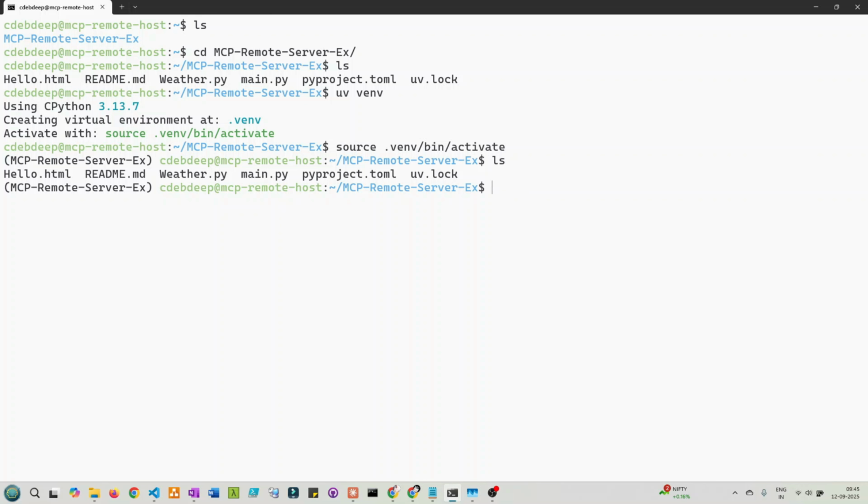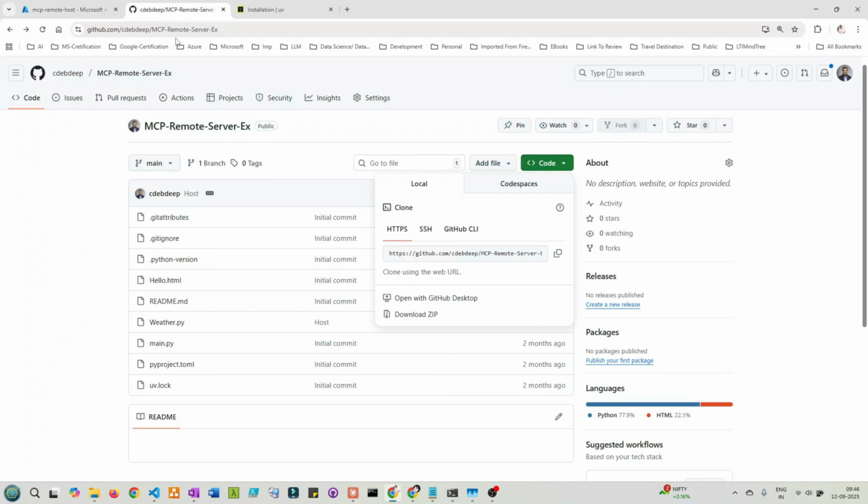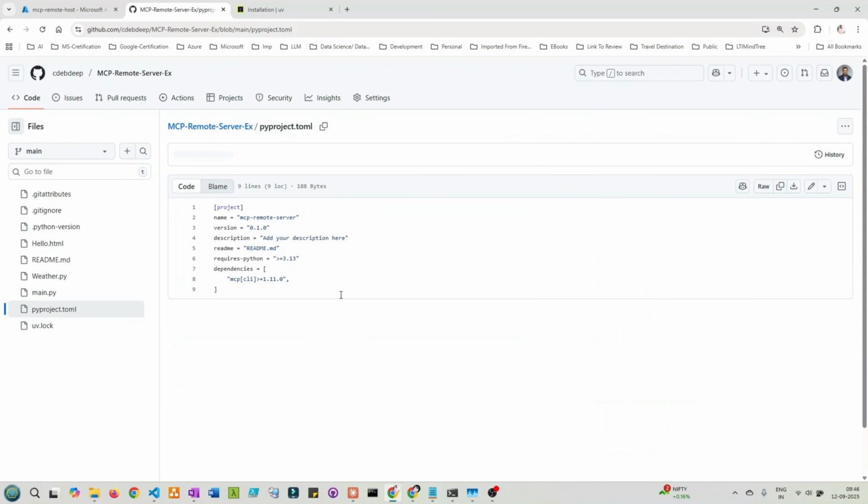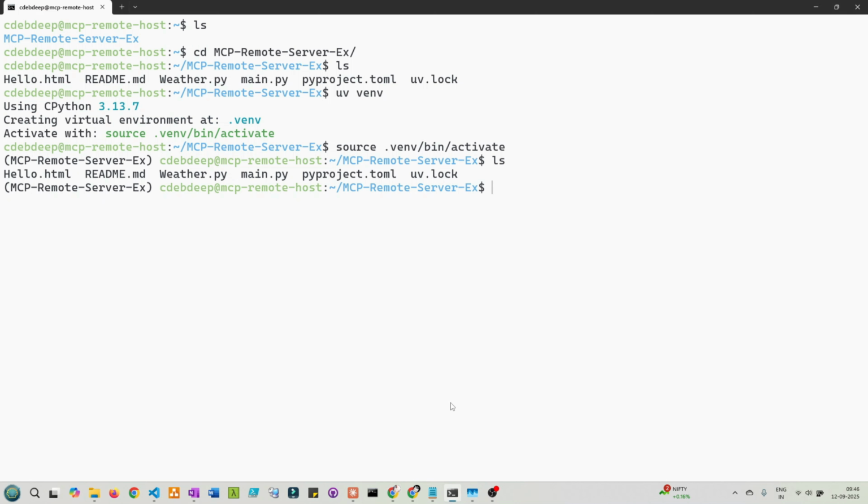Let me run one more command over here, because we have created a virtual environment, but we need to install those packages. What I mean by this, let me go to the GitHub and show you that. You see this project file over there, terminal file over there. You see the dependency is over here. So when I run uv sync, it will go to the dependency section and install those packages for me. That's the objective.